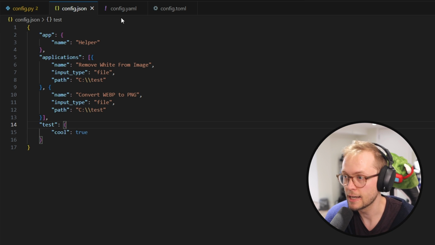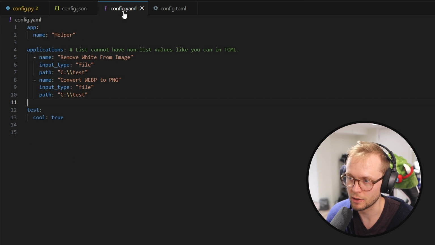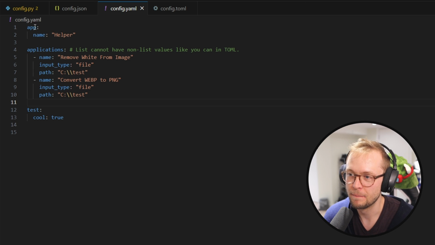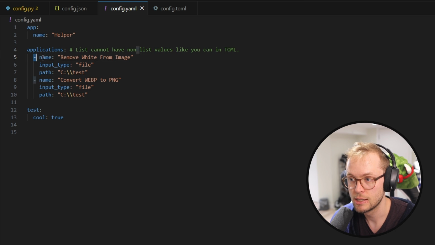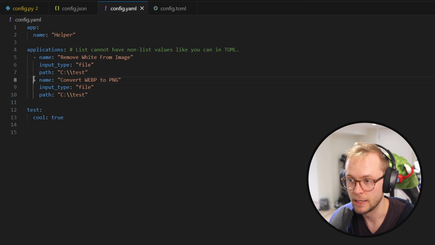So we have the exact same configuration configured in YAML. And in YAML, it's a little bit different. There's a lot less squiggly brackets and whatnot. So honestly, I kind of like YAML a little bit more already. But here we have an app with a name called helper and applications. And instead of having it as an array, you can just specify with these little dashes that this is a new version of the application. And then this is another version.